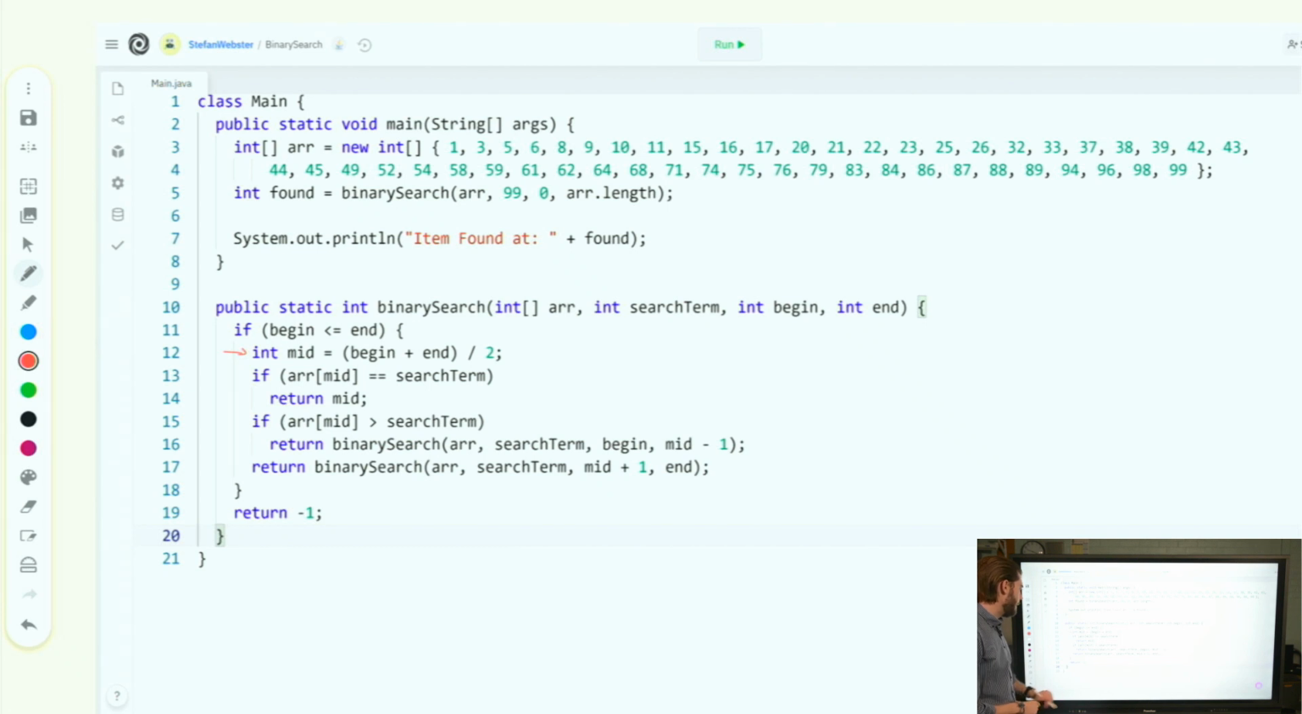We're all good. Now here comes the magic part. These 3 lines right here are the magic. If the data at our middle point is larger than our search term, that means we have to search in the beginning of the list. So what do we pass? We call binary search again, we pass the array that we have, the same search term, and now we do beginning here, and our midpoint minus 1.